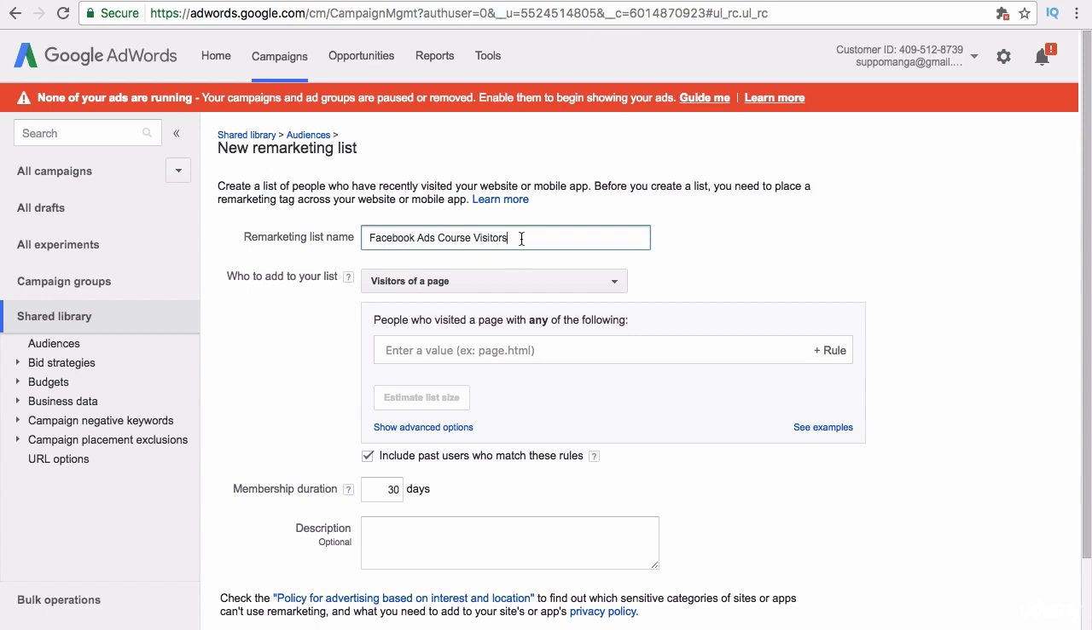Now that we've created the remarketing list name, what we have to do is put the page URL in here and set that up as a rule. Now a rule is an automated tool. Basically, as long as somebody goes into that page, this rule will automatically track all the times that the URL for that particular page has been visited. That is what's known as a rule.